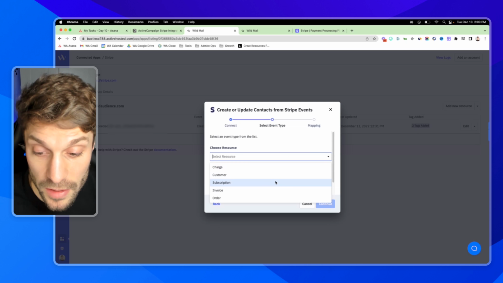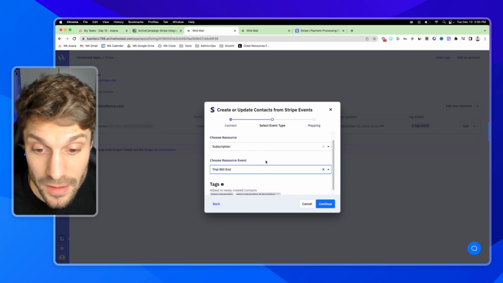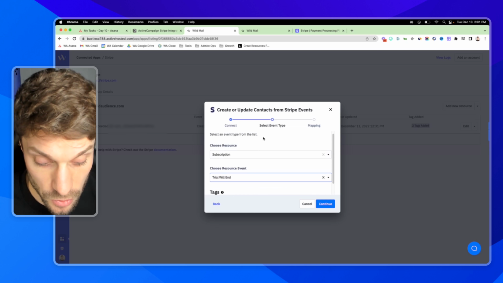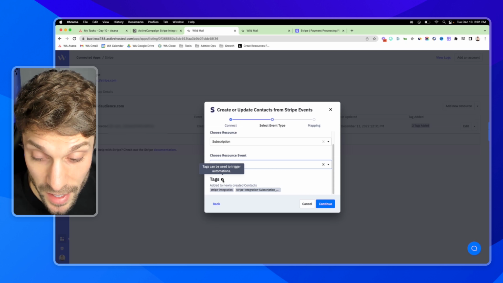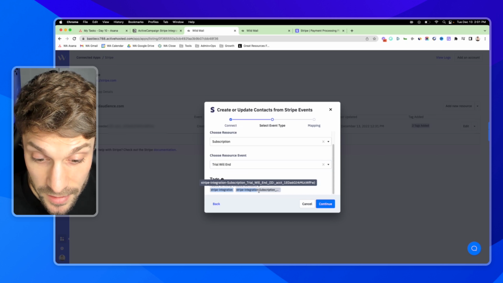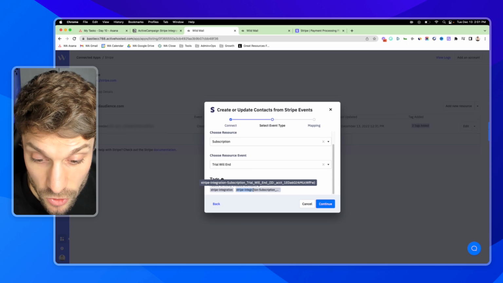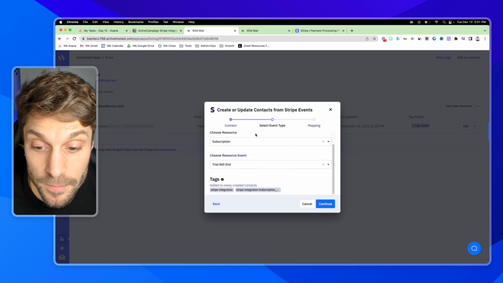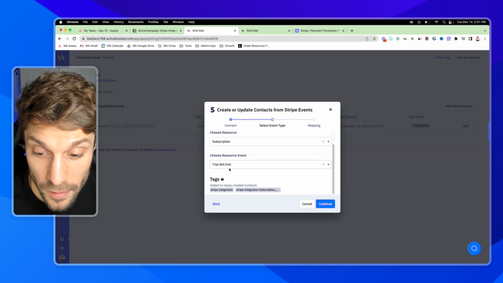And this is what I mentioned before. If you wanted the subscription trial will end resource event, it all happens when you're syncing your Stripe account to ActiveCampaign. This is where you'll be able to choose the resource and the resource event, as well as the tags. You can see here, tags can be used to trigger automations. These are tags that will automatically be added. So Stripe integration tag is the default, and then Stripe integration subscription trial will end. These will both get added to your contacts when this event triggers. So it's triggering from Stripe, and these tags will get added in Stripe and then in ActiveCampaign as well.